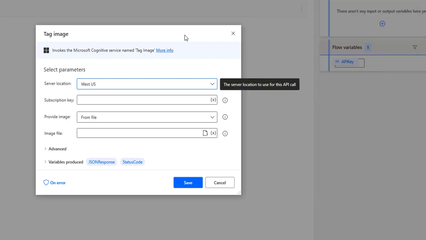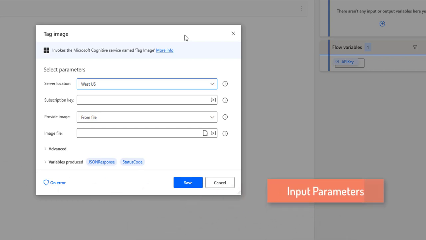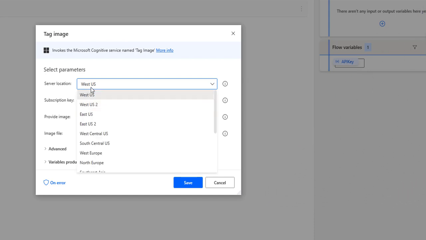Unlike categories, tags are not organized according to a hierarchical classification system, but correspond to the image content. Tags may contain hints to avoid ambiguity or provide context. All right, first of all, we'll see the inputs which are available for the Tag Image action. The first parameter is the server location where our Computer Vision API resides.